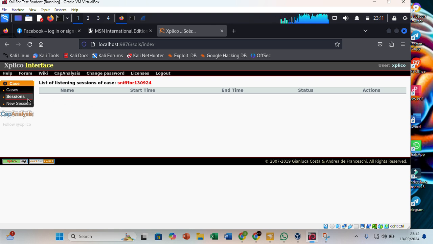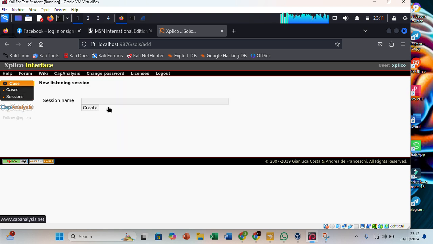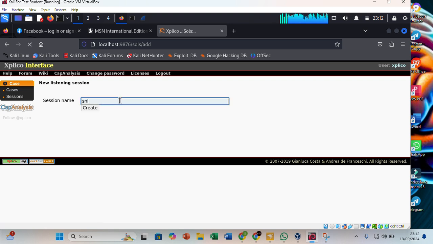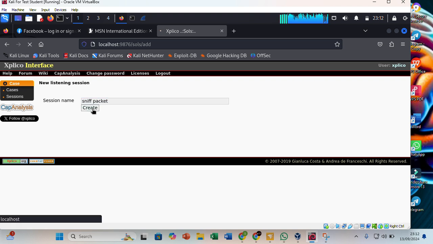So we create a new section. The section is where we will upload the file. Section name, we will name it. We name the section sniff packets. So we click on create. Once you click on create, we open a portal for us to upload the saved packets that we would analyze earlier on.